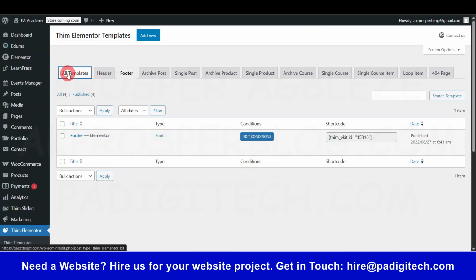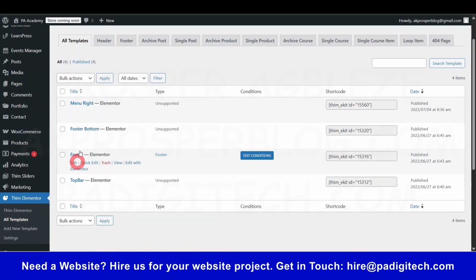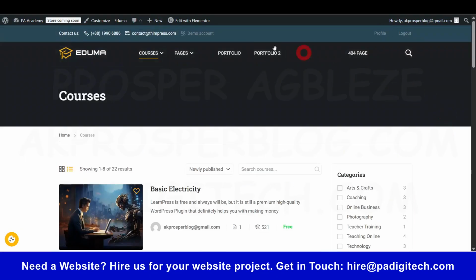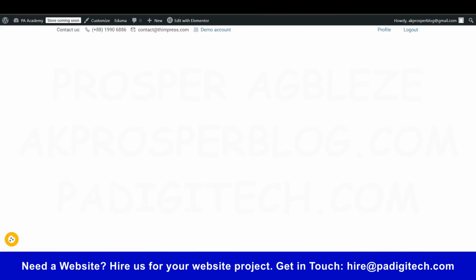All right, so let's come back to all templates. Now for this top bar, let's see where we have this top bar. If I click on view, let's view where that is. Now the top bar is this part here. Let me show you on the website itself. If I go to home, this part where we have the contact, the phone number, email, this link, and then the profile and logouts. Okay, so that is where we have that top bar.